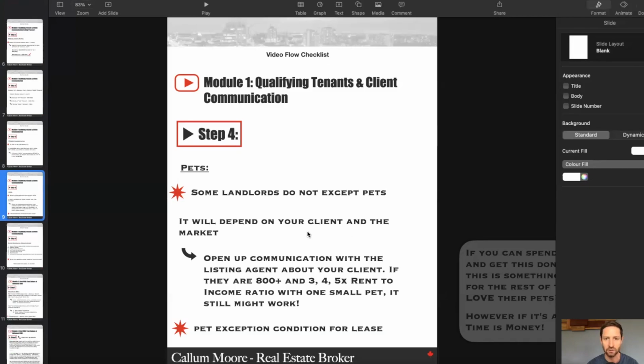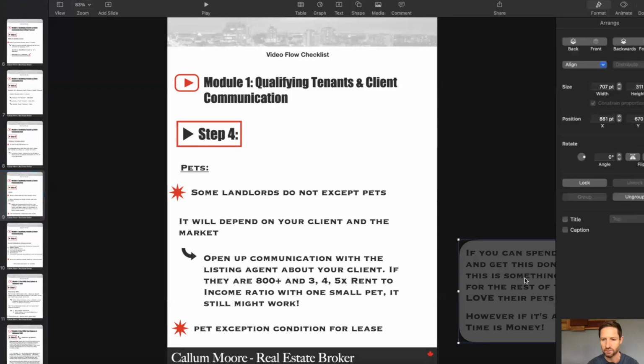Sometimes as the market slows, landlords, listing agents, they seem to open up a bit more, open up communication with the listing agent about your client. If they are 800 plus and 3, 4, 5x rent to income ratio with one small pet, it still might work, right? In the course, I show you a nice little pet exemption condition clause for lease that we've used that has worked as well. It'll all be down there in the description below for you.